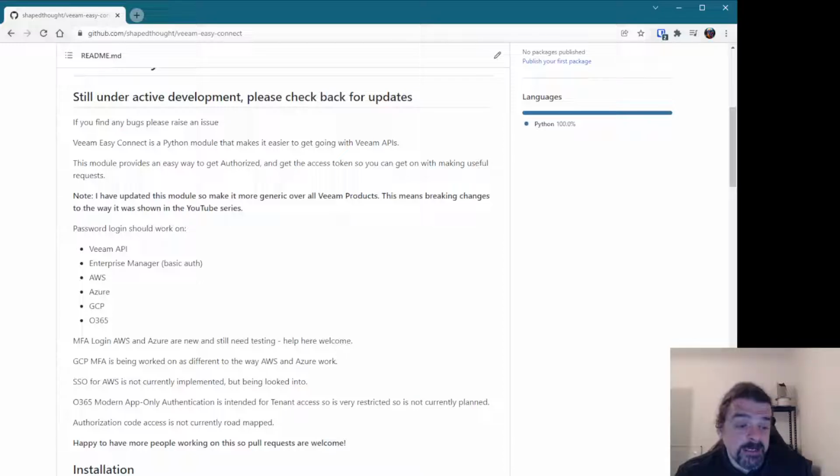of this still needs testing. So the multi-factor authentication needs to be tested still. I haven't tried the standard logins with the AWS and Azure pieces yet, but they should work because they are working quite well with VBR. But if anyone's watching this and would like to try it out and test it and see if it's working, please let me know.